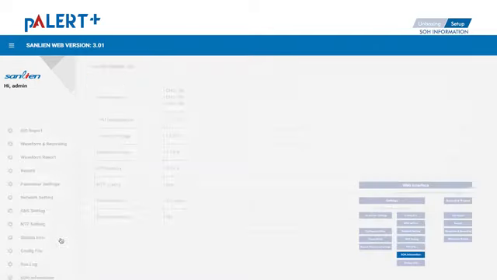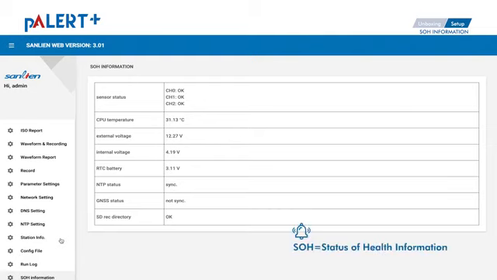SOH information. SOH is short for status of health. You can check the sensor status, CPU temperature, external voltage, internal voltage, RTC battery, and status of NTP and GNSS. This information is also available in the Modbus register mapping. It will update every second. Users will be able to utilize this function to check the device's status of health and to download it remotely.